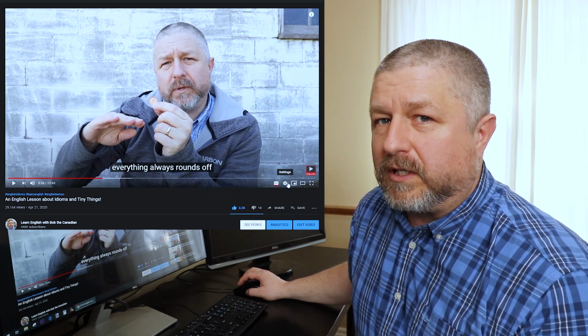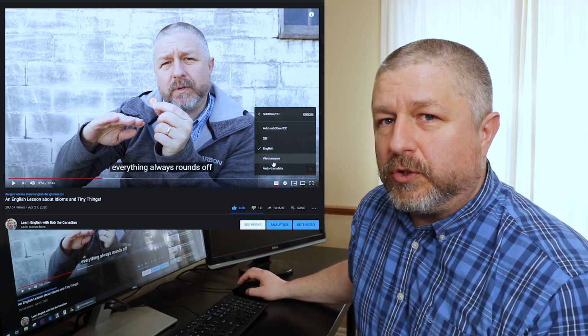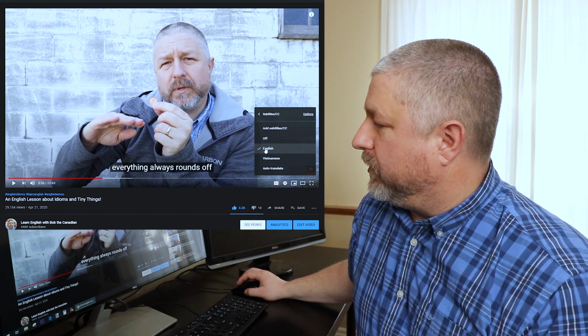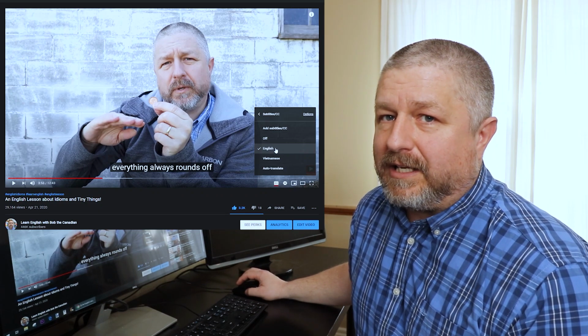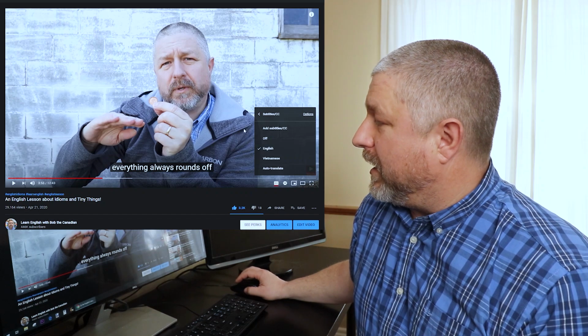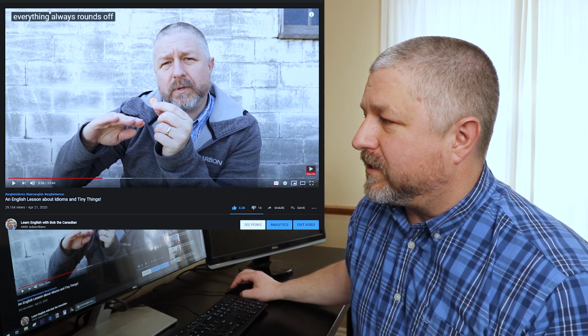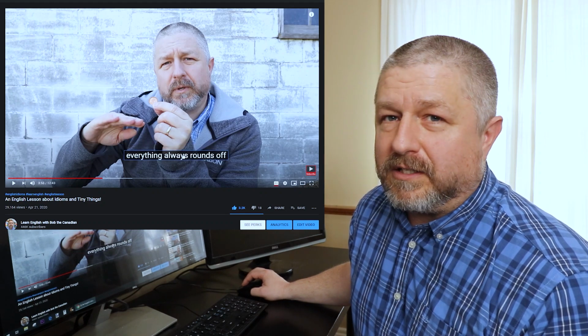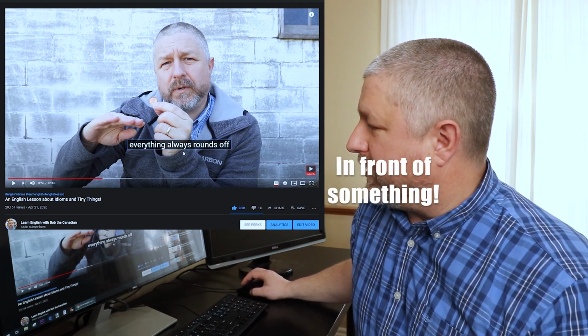But you can also click the gear, and then you can go to subtitles, and you can choose the subtitle that you want. You can see here now that English is on. This is a very handy thing to be able to do. The other thing you can do on a computer is you can actually move the subtitles and put them on a different part of the video. This can be helpful if the subtitles are behind something.